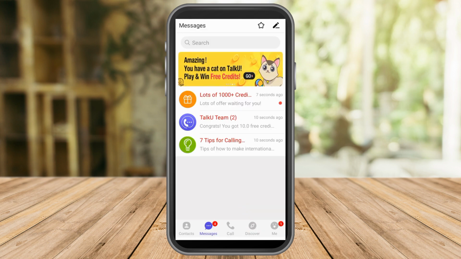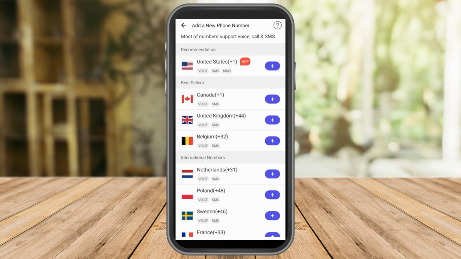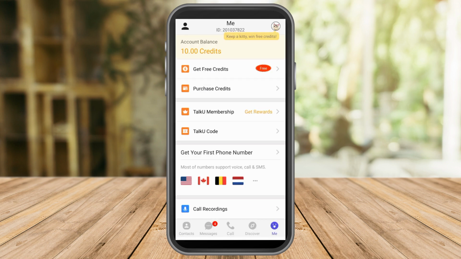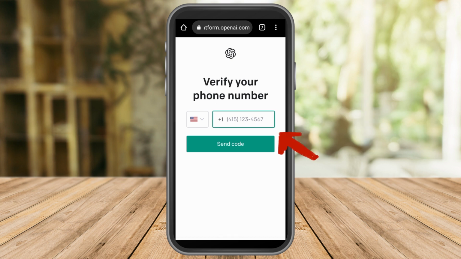So this is what it looks like, and you can see a free phone number here that you can use for your ChatGPT when you sign up. So all you have to do is to find a phone number here. So once you have this account, you can go back to your ChatGPT, type the phone number here, and then also type the code that they sent to your phone number. And once done, you can now enjoy your ChatGPT.